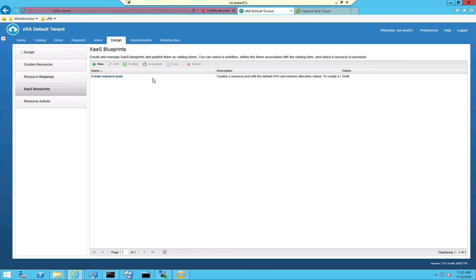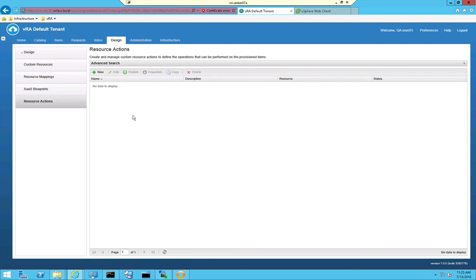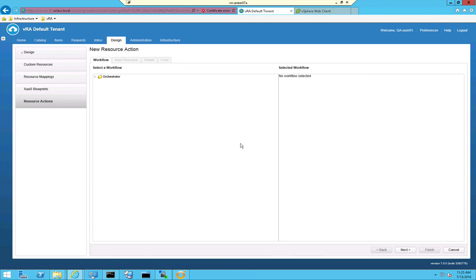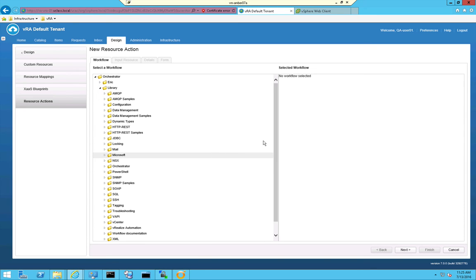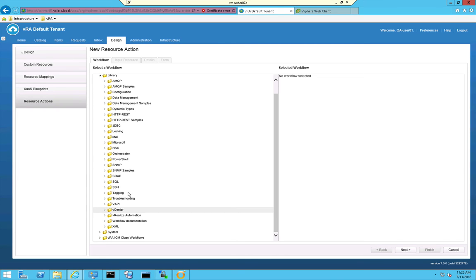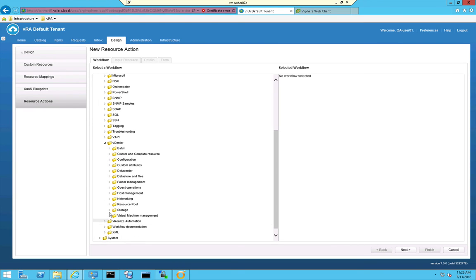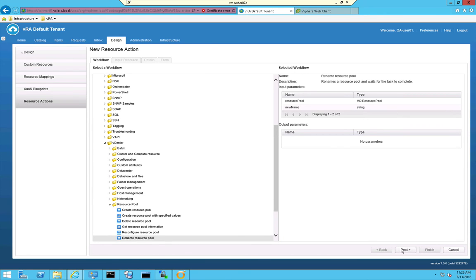Let's click Finish, and let's select this XaaS blueprint and publish it. By publishing a blueprint, you are allowing people to entitle this blueprint to an end user. The last step we have to take is a second day operation. So what we will do is we are going to select a workflow again, and this workflow will be a workflow that is available in the actions menu when you select an item deployed based on this blueprint. And we're going to vCenter again, and then we are going to the resource pool section, and we choose the rename resource pool workflow as the day 2 operation.